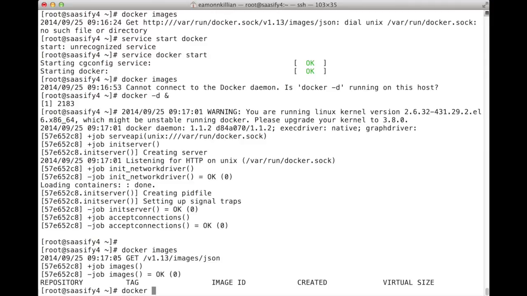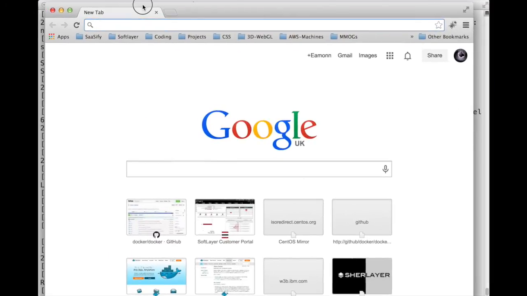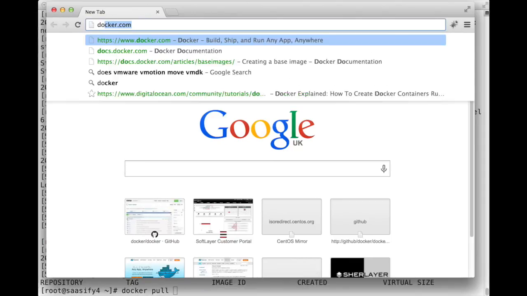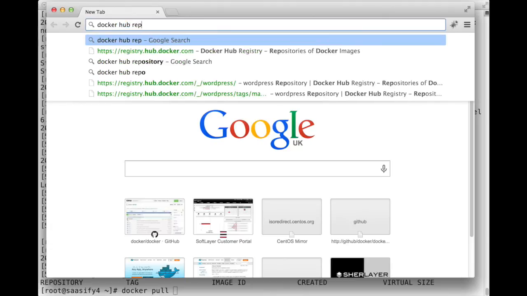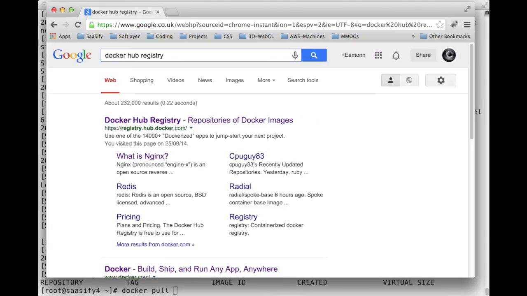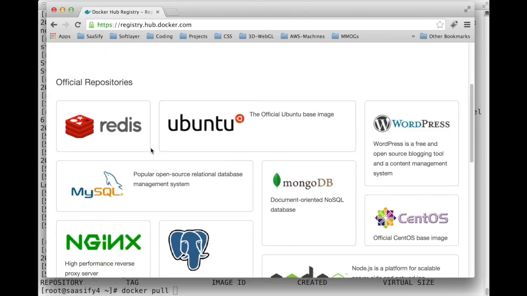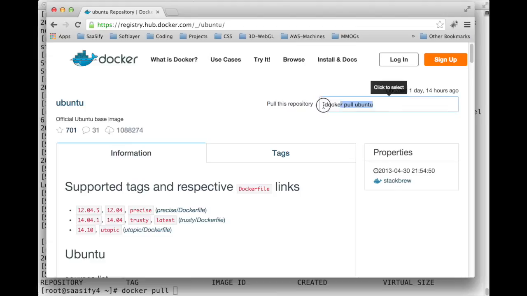So let's pull down an image. It's docker pull. I'll tell you what, I'm just going to show you where these are kept. If I bring up a brand new Chrome window, and if we go to Docker Hub Registry. There we go. There are images in here. And when you click on, for instance, Ubuntu, it will tell you just issue this command to pull this repository down from the internet, which is fine.